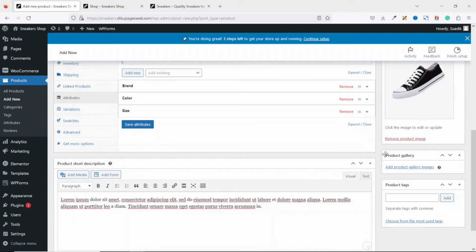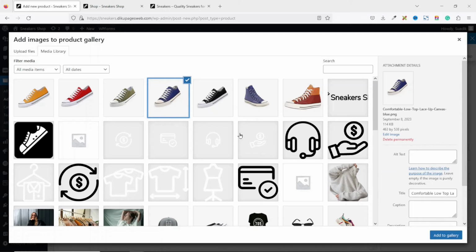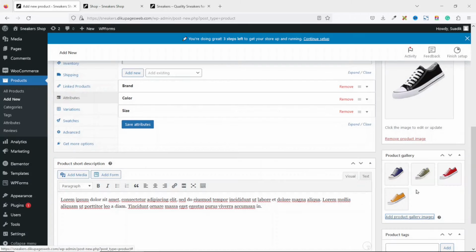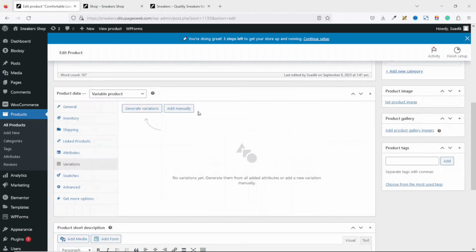Going down, now let me show you how you can add product gallery. So I click on add product gallery images. Then all you need to do is select all the images you want to add as your product gallery. So I select blue, then I hold down the Ctrl key on the keyboard and click on the rest of the images I want to add. Then I go ahead and click on add to gallery, and you see them right here. I can also rearrange them from here like this.